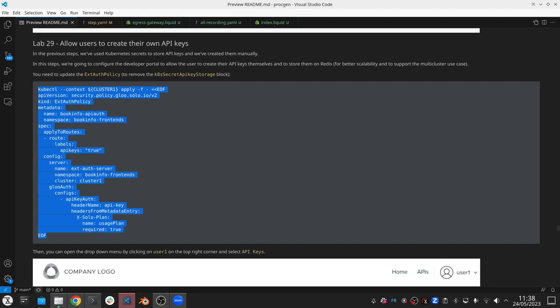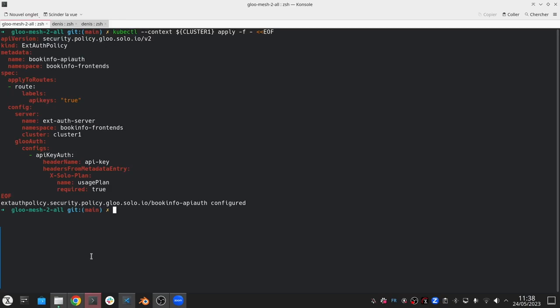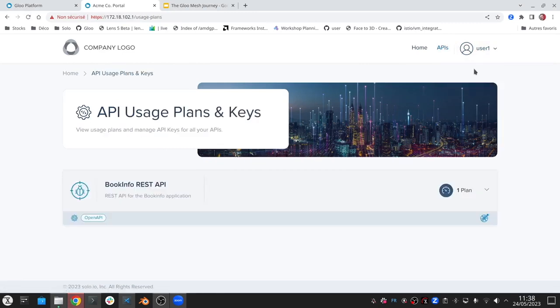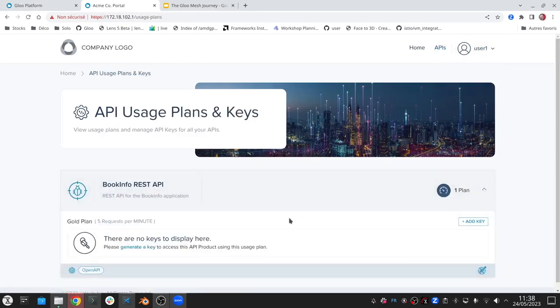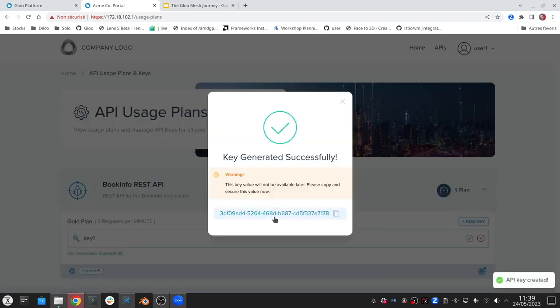And now as a user here, you see I am authenticated. So I can go to API keys and I can see that I have access to one plan that's called Gold, but there's no API key created yet. So I go here and I create a key called key 1.